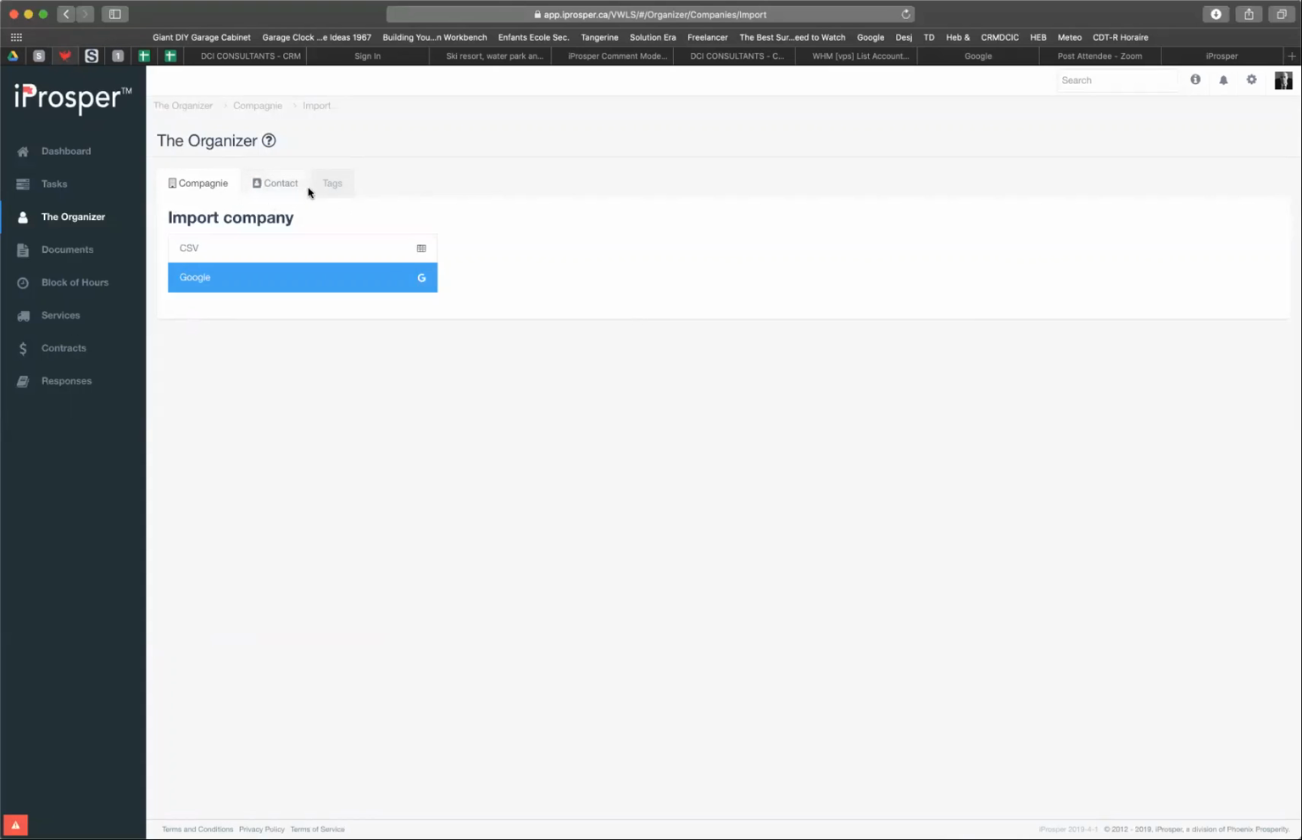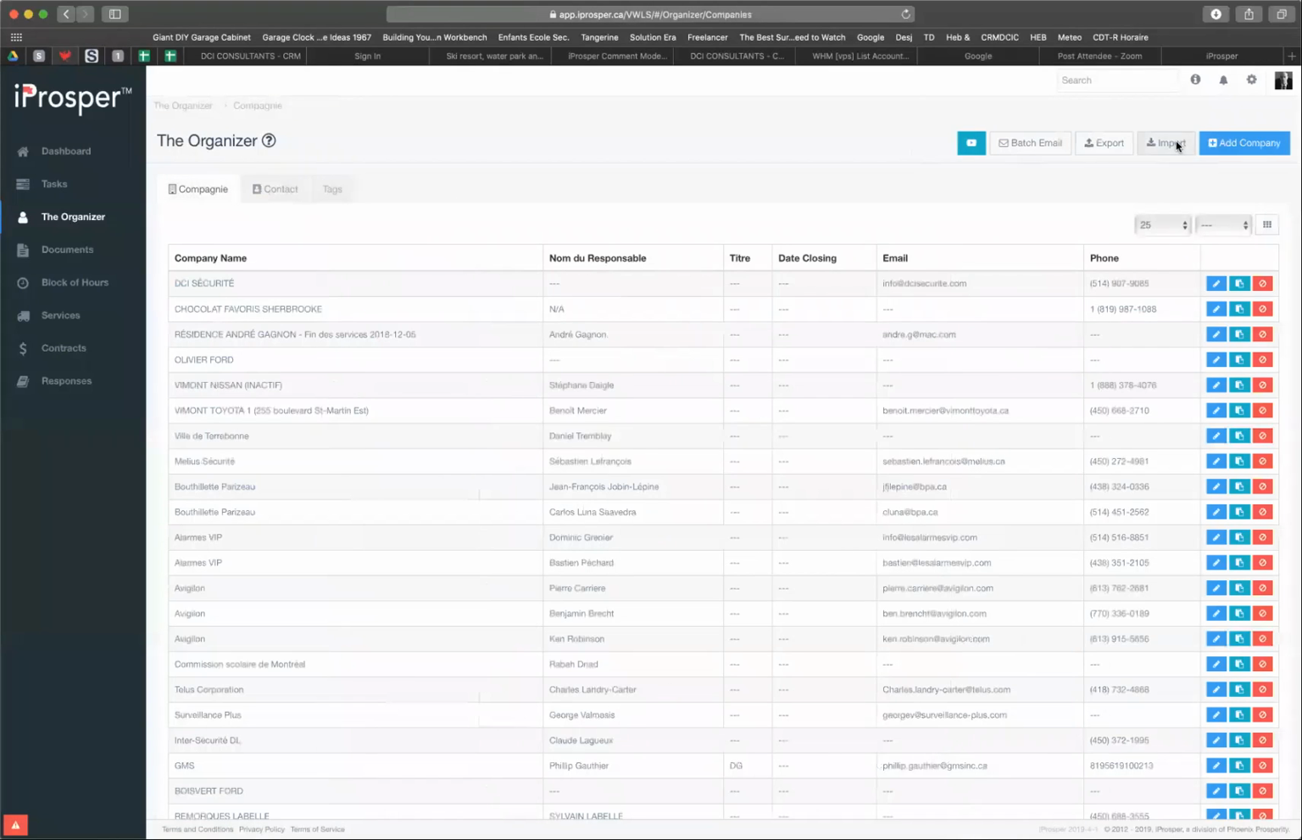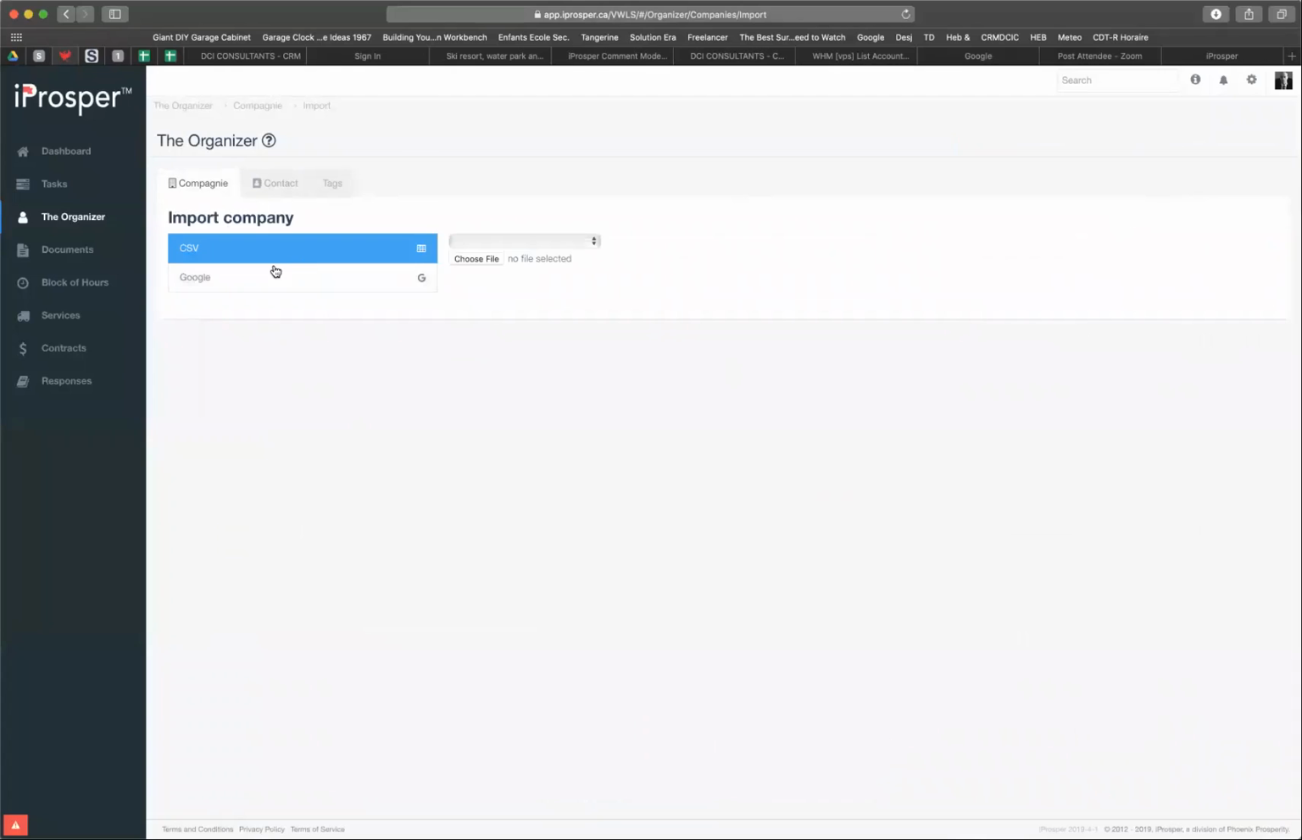Same thing for contacts. And if you don't have Google, there's the CSV format, which allows you to import any type of database, because most solutions offer an export function to CSV.